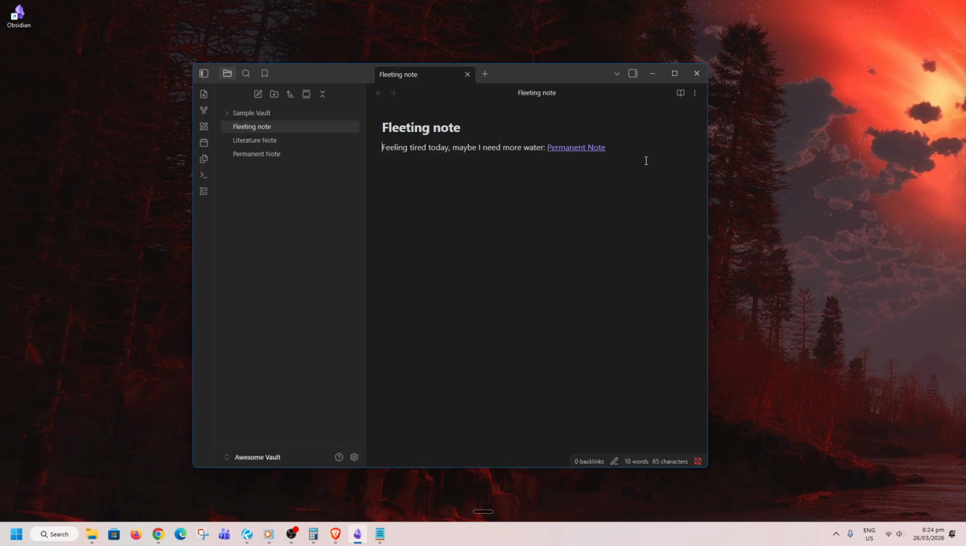Next, you'll want to link this fleeting note to your permanent note. Permanent notes are where you store ideas meant for long-term use, such as general principles or concepts. In this example, you could link the idea of feeling tired to a permanent note that says, "Drinking water improves focus." This creates a direct connection between your immediate observation and a broader, more enduring concept.